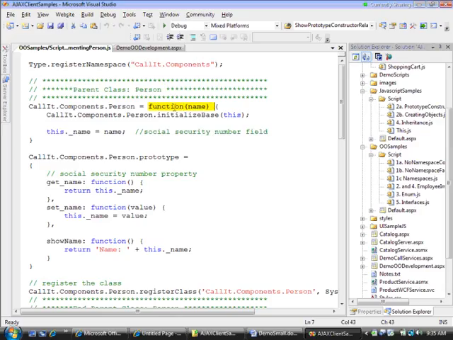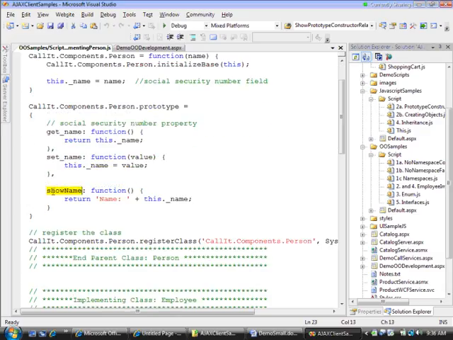Callit.components.person equals function. In this case, I'm calling initialize base, so I should be implementing something here. And then I'm just adding in my instance level fields. Down here, I'm creating my prototype, again with the fully qualified path, and I'm adding in my implementation, my public getters and setters. Again, the naming conventions are you use get underscore and set underscore. And then I've got a method here called show name, which just has a simple implementation. I'm returning my name and then appending in the name field.